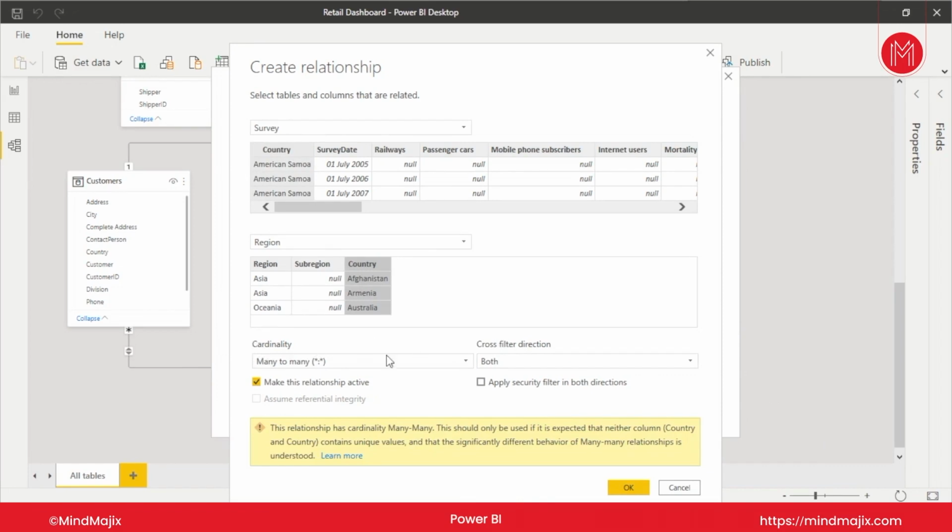The cardinality options here are many to one, one to one, one to many, and many to many, just like we have a joins concept. So here many to one, just as explained before. Now since it is automatically detecting many to one, you should make the relationship enabled. Now make this relationship active. If you don't want to make the relationship active, just uncheck this and click OK.